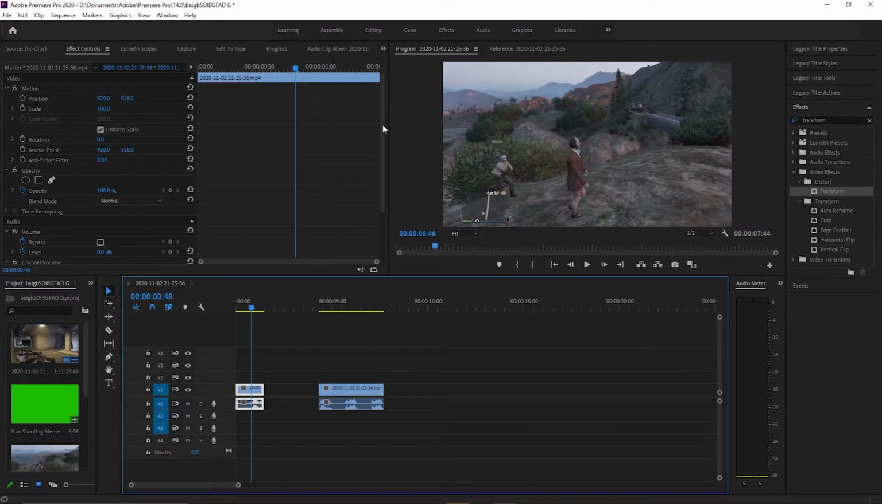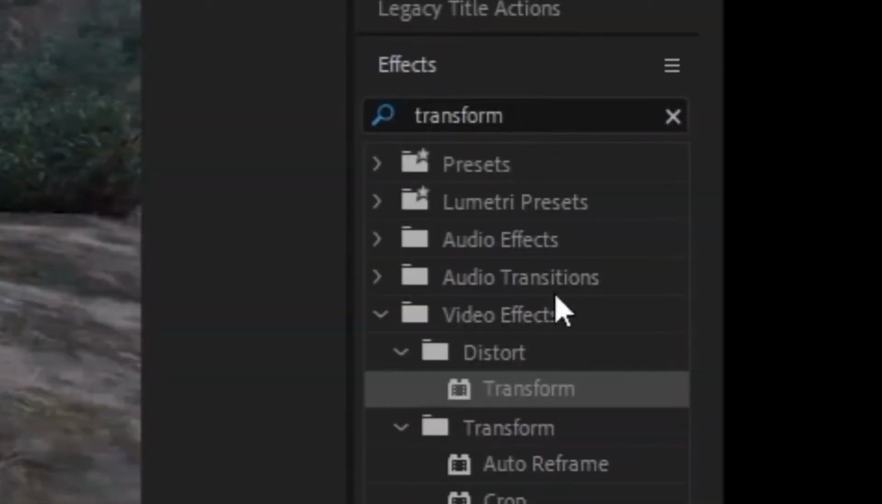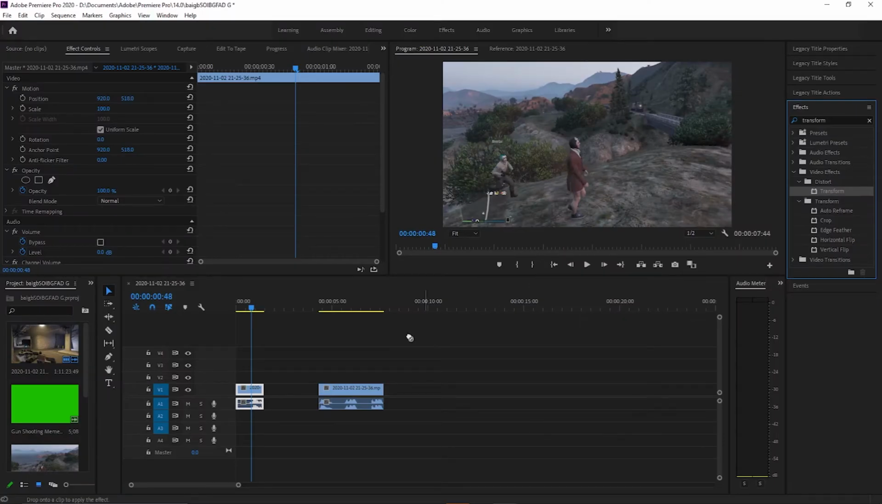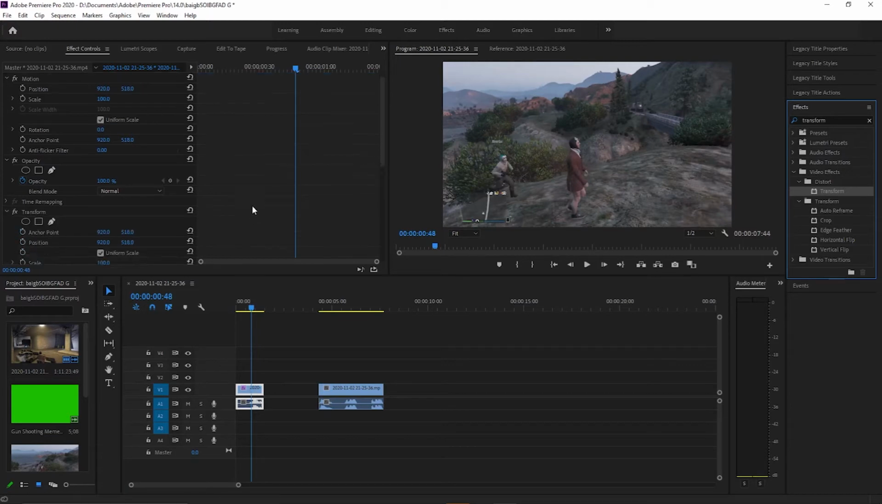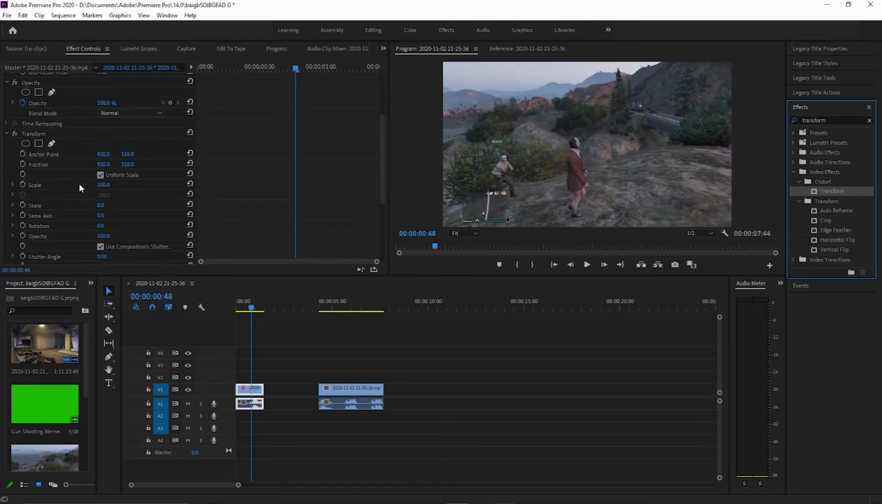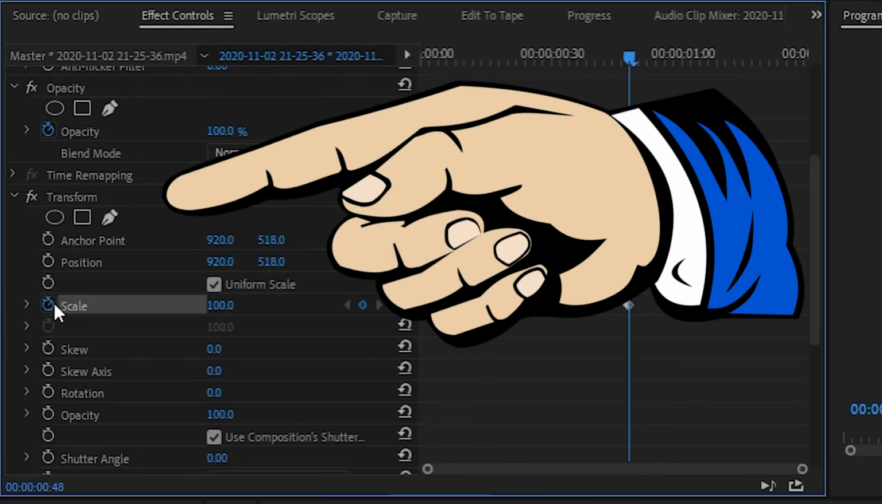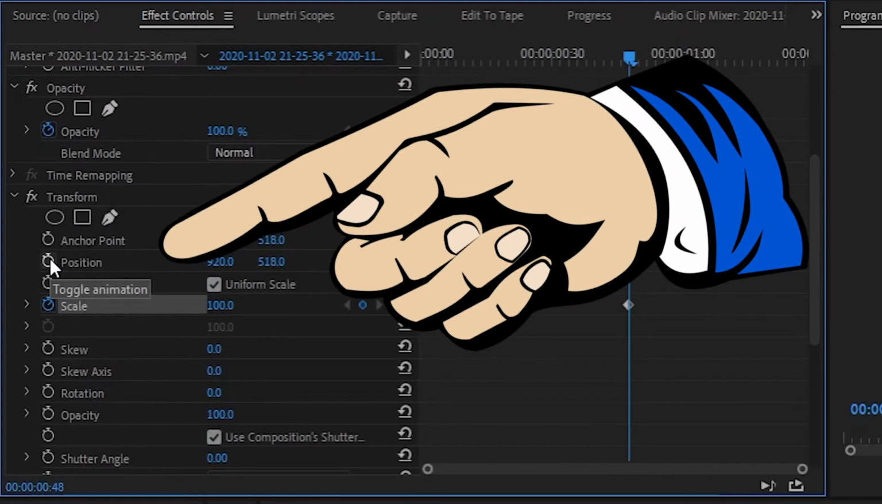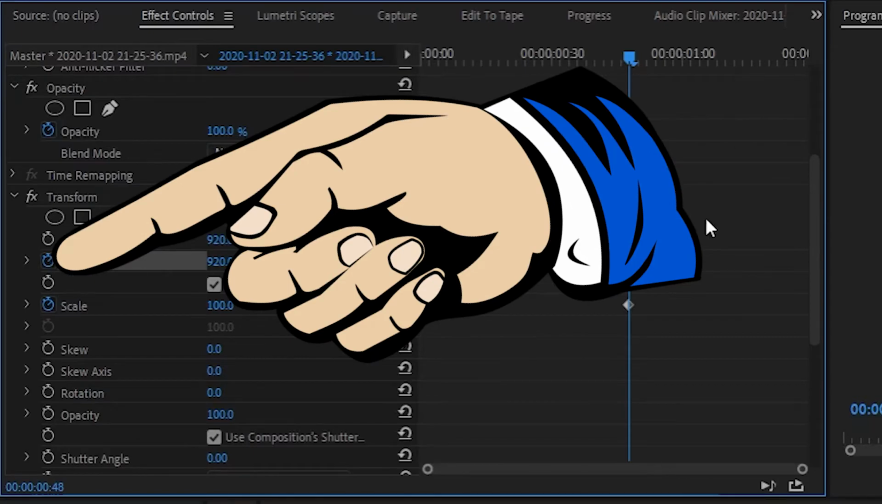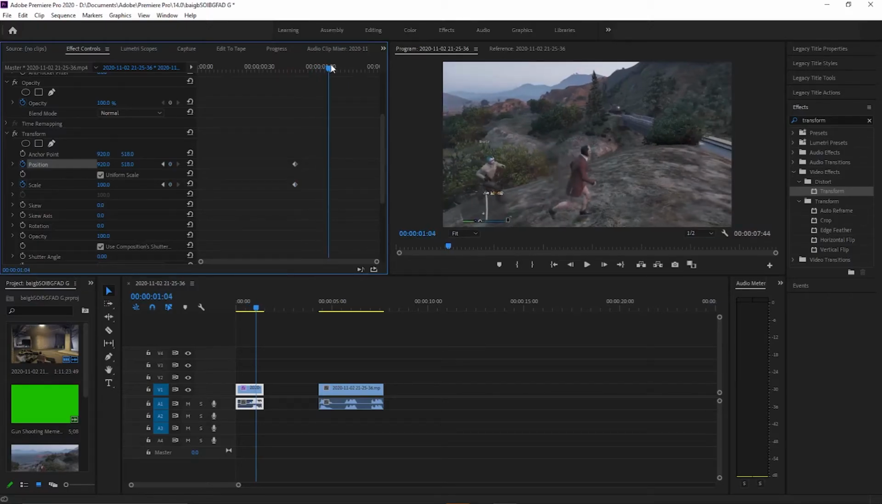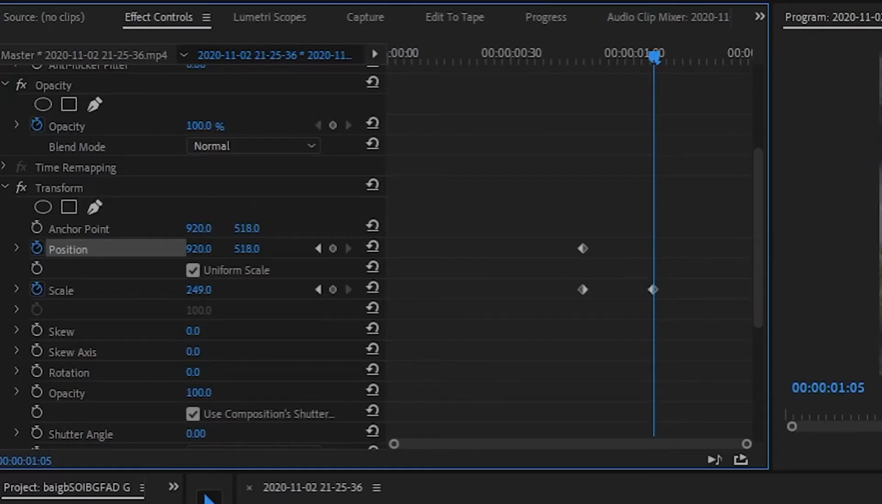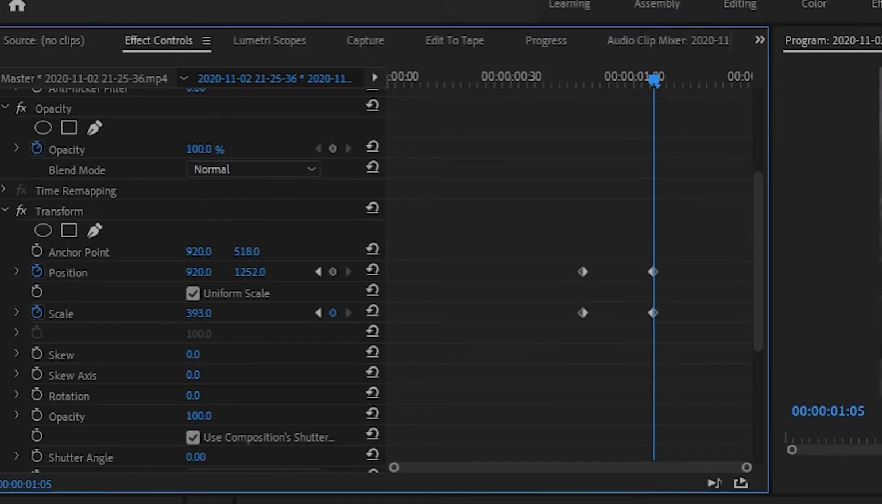Or what I prefer is to go to effects and type in transform and drag that on top of the clip. Once the clip's selected and you've dragged the blue line to where you want the zoom to be, then go to the effects control panel and find transform. Then select scale and position keyframe, which is the stopwatch right next to it. And then move the blue line to where you want the zoom to be and scale up and position where you want the zoom to be.